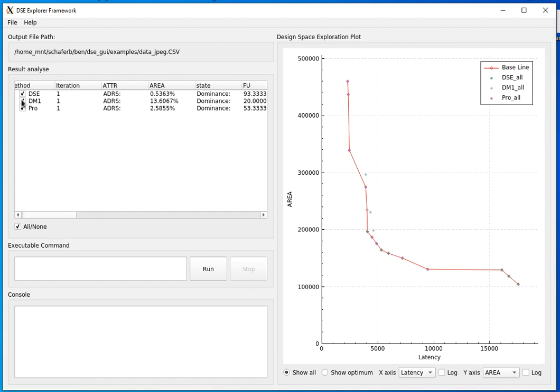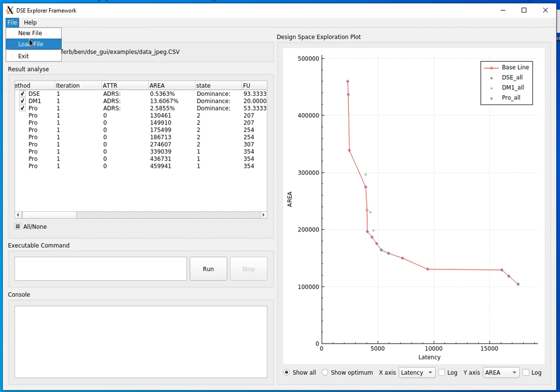You can click here to show just two of the designs or just one of the designs. You can click here to not show all the optimal designs, or to show all the designs. You can modify what the X and the Y axis stand for, so you can do the analysis of the results here. So this is one way of using the Explorer.